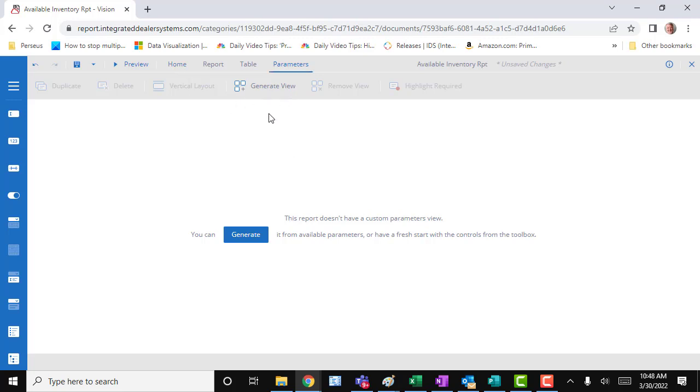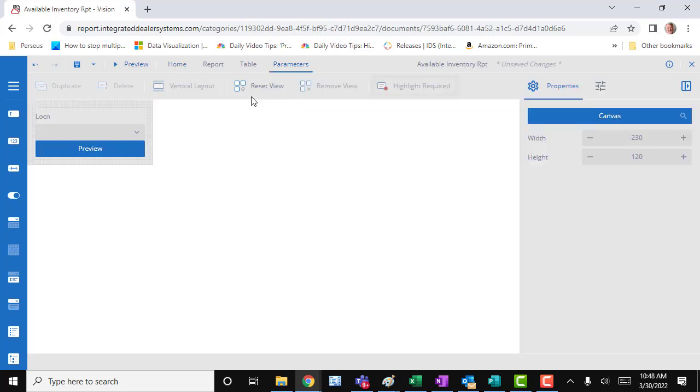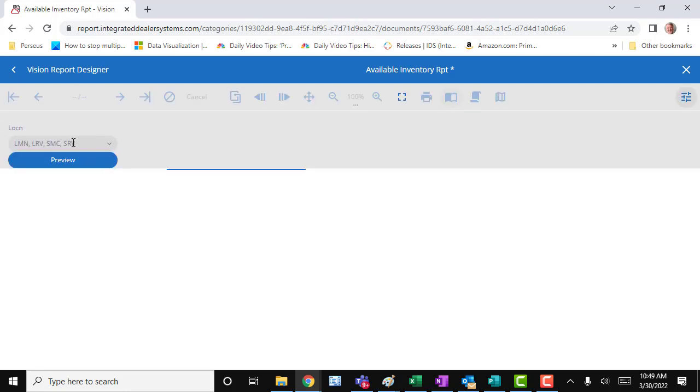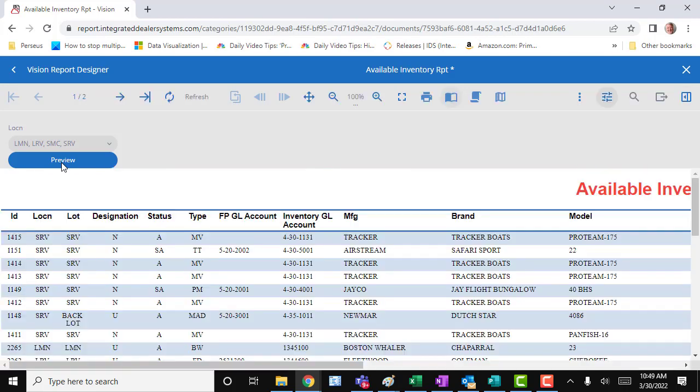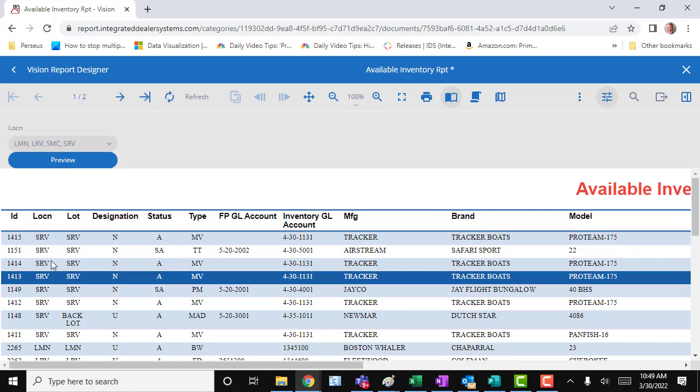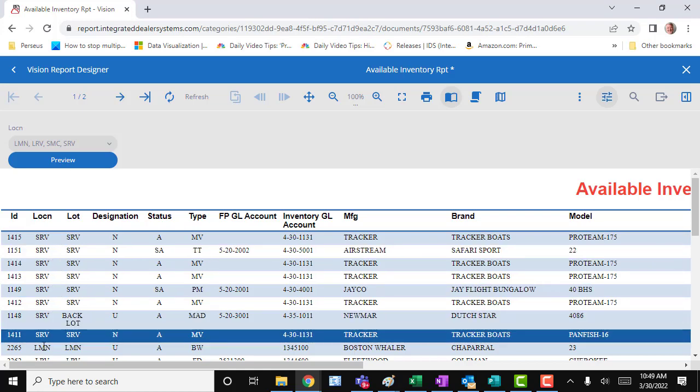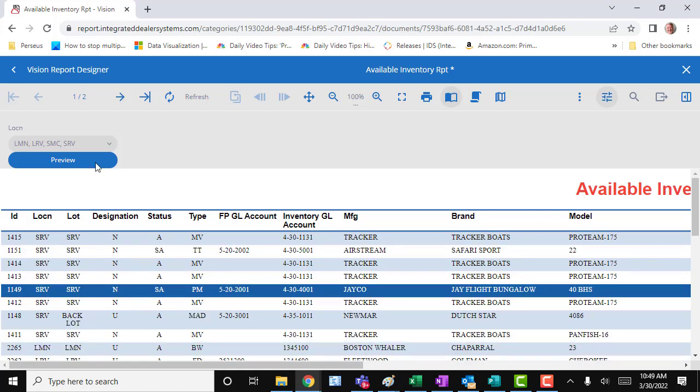So I don't see any parameters here, so I'm going to generate my view. And there's a preview of my location. So let's hit preview up here. And that should bring up my report, and it should bring up the prompt right about here, which it did. So if I hit preview now, I'll see the report with all locations. And see how you have SRV and LRV down here? But I just want to see SRV.